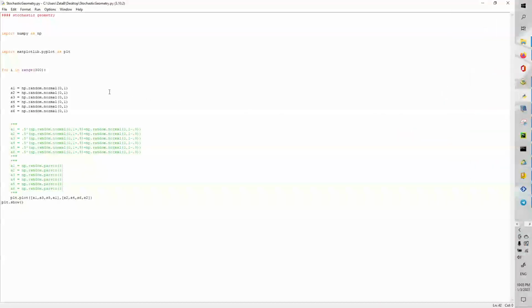Now in order to get a point on the graph, we need an x and y coordinate. So for the x-coordinate, we sample the random distribution, mu 0, standard deviation 1. And for the y-position, we sample the normal distribution, mu 0, standard deviation 1. And that gives us a random point on the grid.